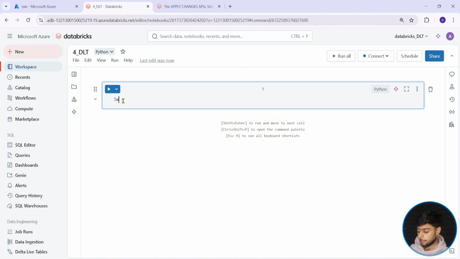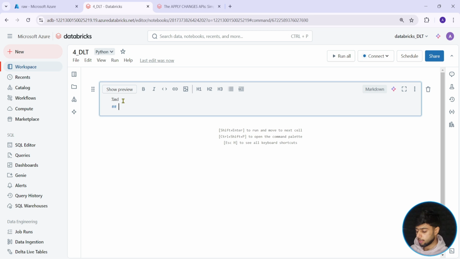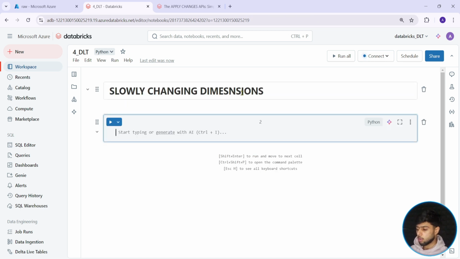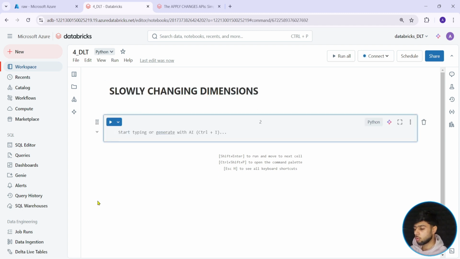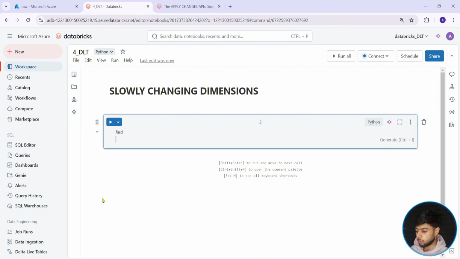I will simply add a markdown cell, %md, slowly changing dimensions. Now I will create a view. This time we will just create two layers: one will be our silver layer and the second will be our gold layer, because we are treating our source as our bronze layer, that is the raw layer. So I'll say silver, and this will be my streaming view.